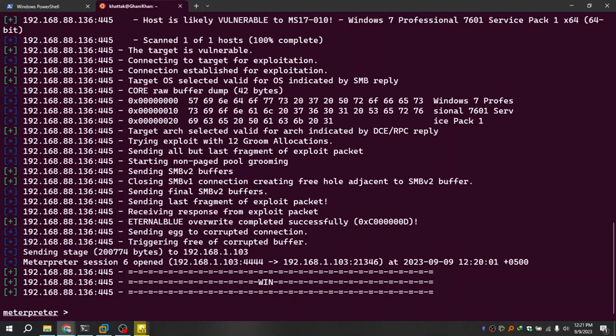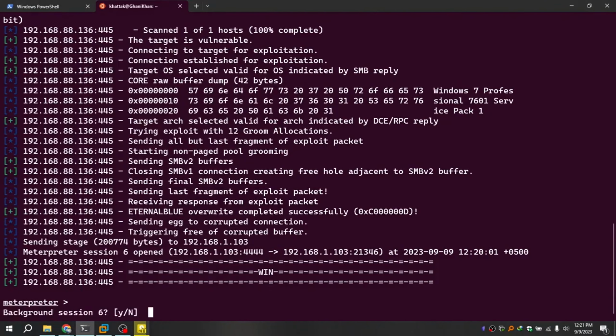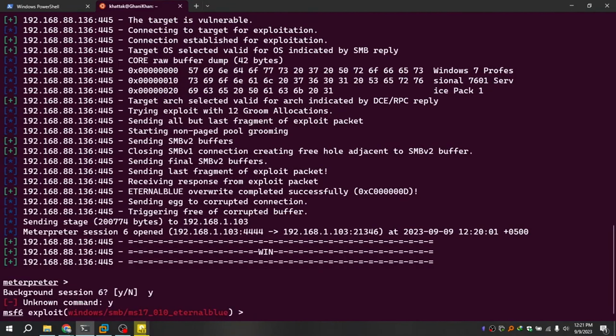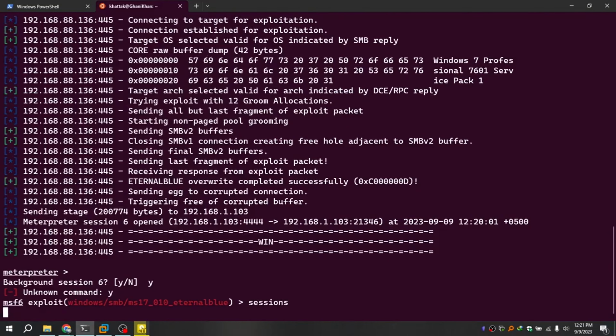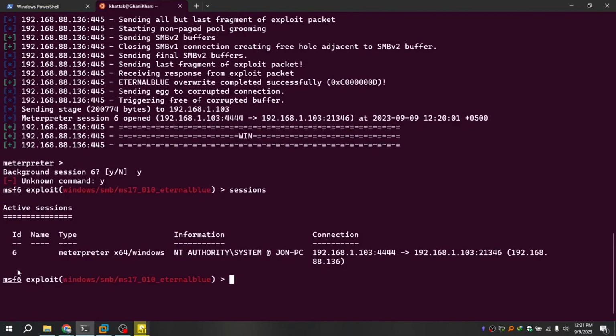We have received the shell, but we cannot do much using this shell. So now we will background this first session which we have received, and upgrade to a Meterpreter shell. To do this, let's press Ctrl+Z. And it is asking me to background session 6. I'll just enter Y. And enter sessions. We have a session with ID of 6.